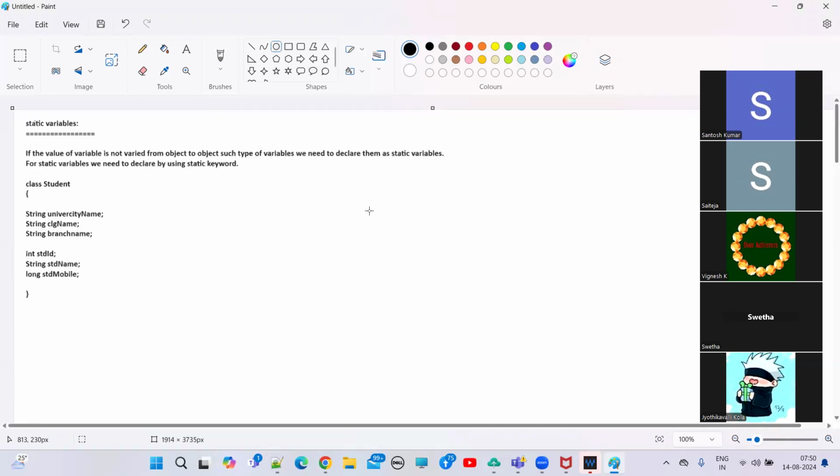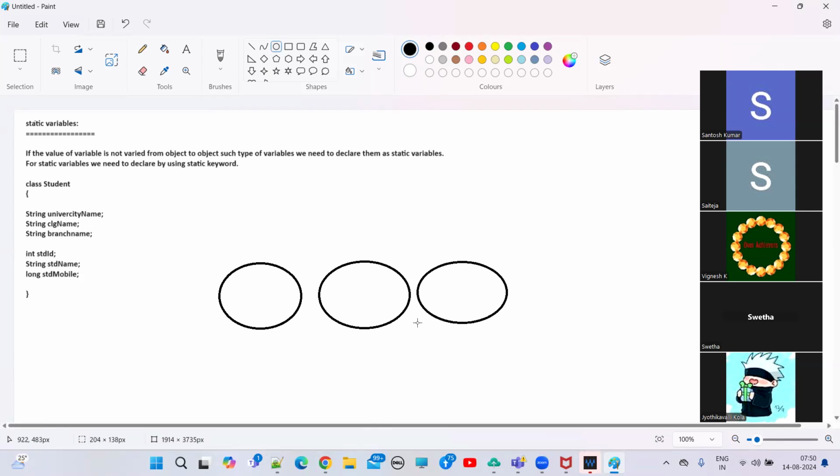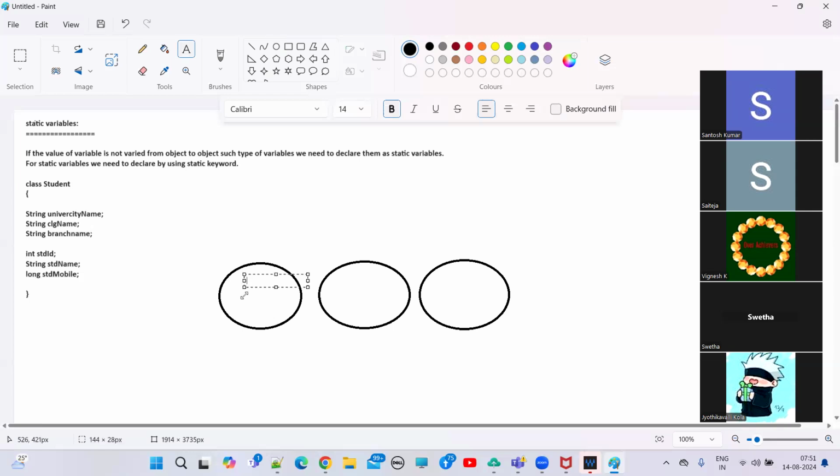Now, let's suppose I create objects. Let's suppose we have 60 objects, because 60 students means we have to create 60 objects. Let me create only 3 objects. What is the student ID here? 101. What is the student name here? Tell me, guys.